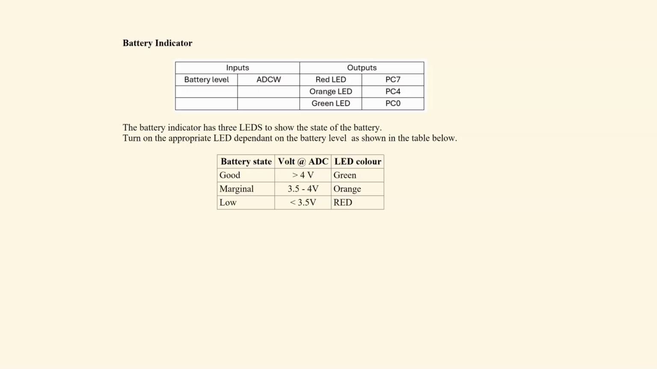Have a look at this problem, then pause the video and write the pseudocode and the state diagram for the problem. So pause the video now.